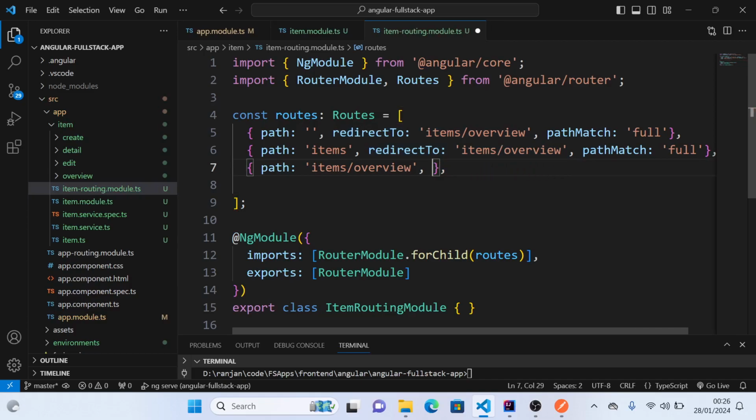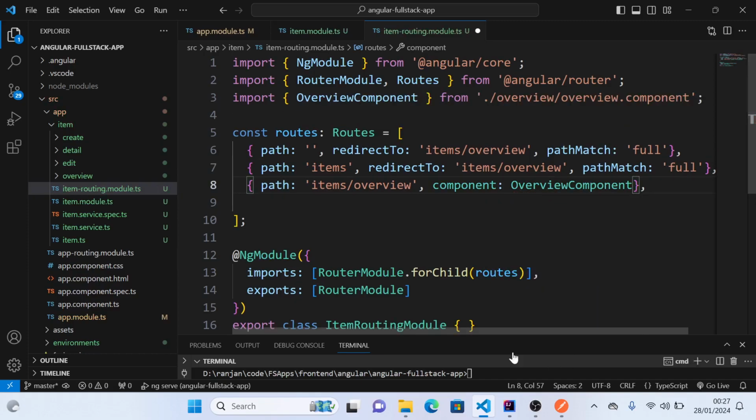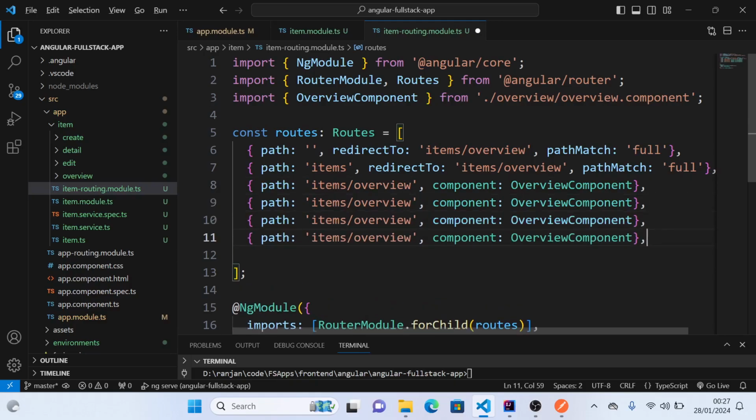So now we will have to have the component registration. Which component should we go to? Overview component, because overview component will show the overview of all the items. The first two URLs are for, let's say, empty in the URL or items. It's just a redirect, but this is the main routing that we are adding.